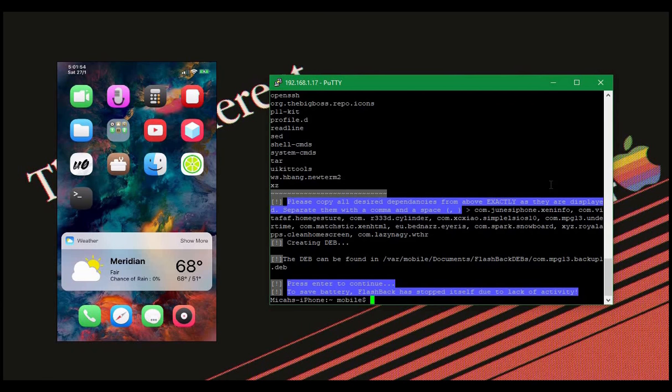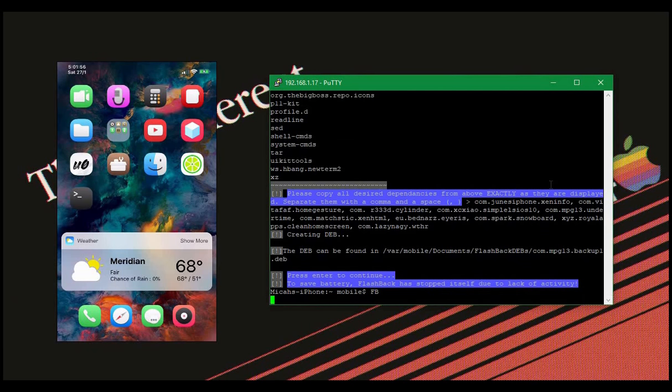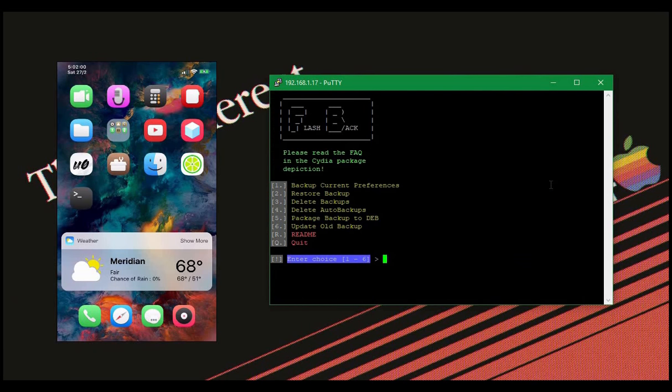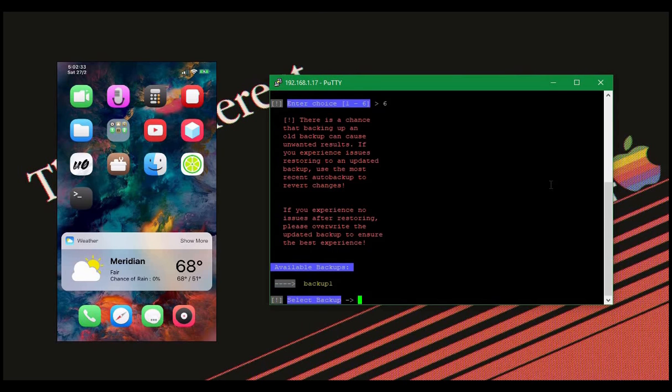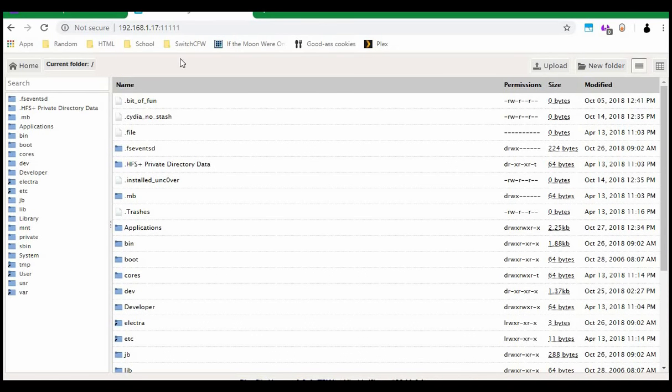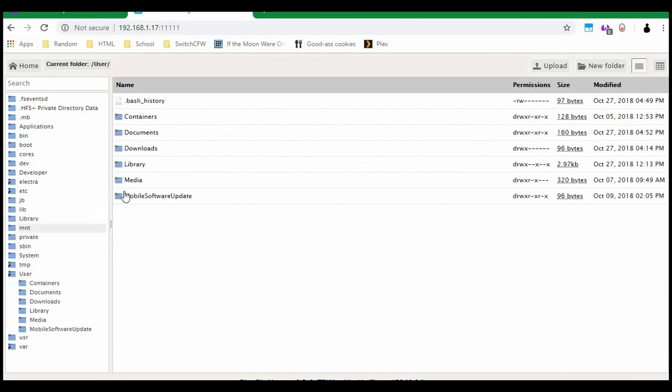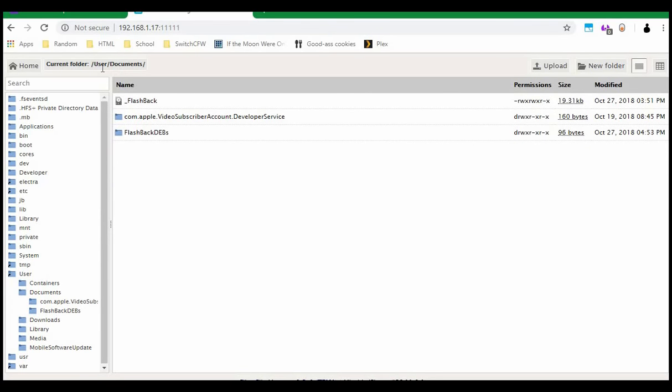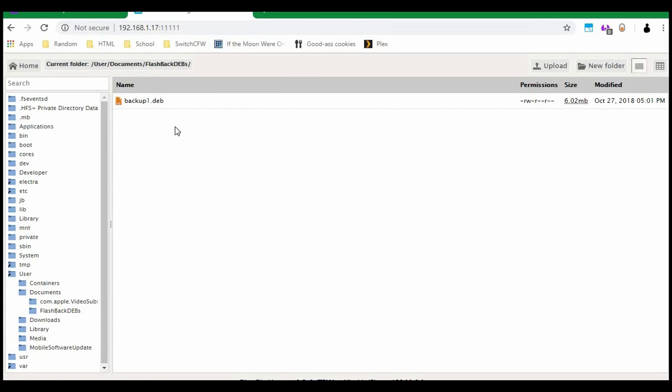I can go ahead and move on to the next option, which is option 6. This one's real simple. It's really only for past users of FlashBack. Option 6 is just a way of marking old backups as compatible with the recent version of FlashBack. So as I showed you earlier, I made a deb file out of the setup I had created. It is here in user, which is the same thing as var mobile, documents, FlashBack deb, and as you can see, it's right here, backup1.deb.